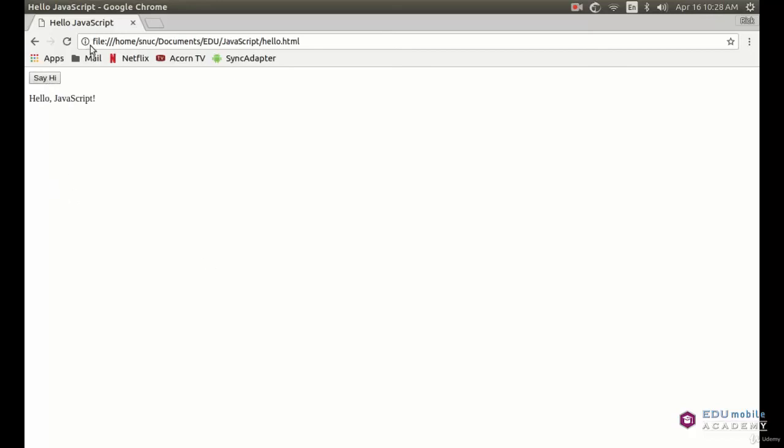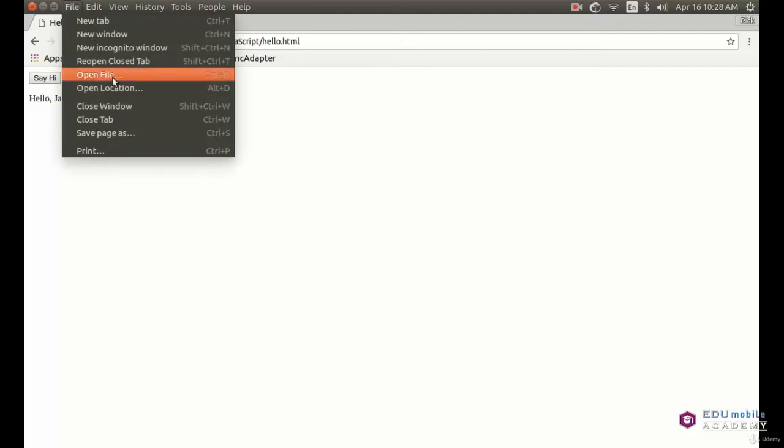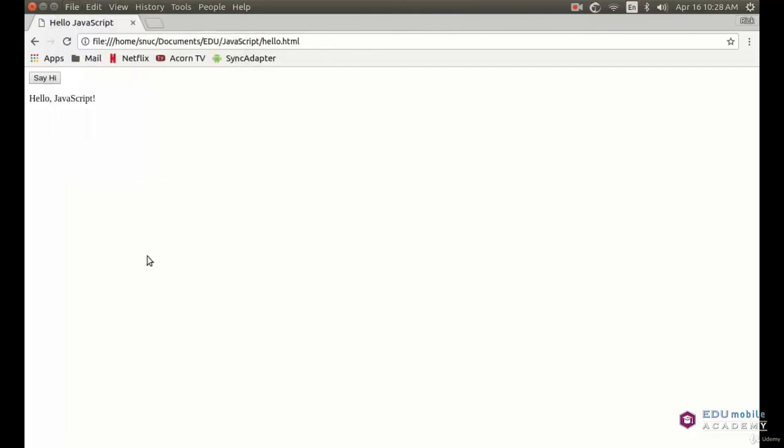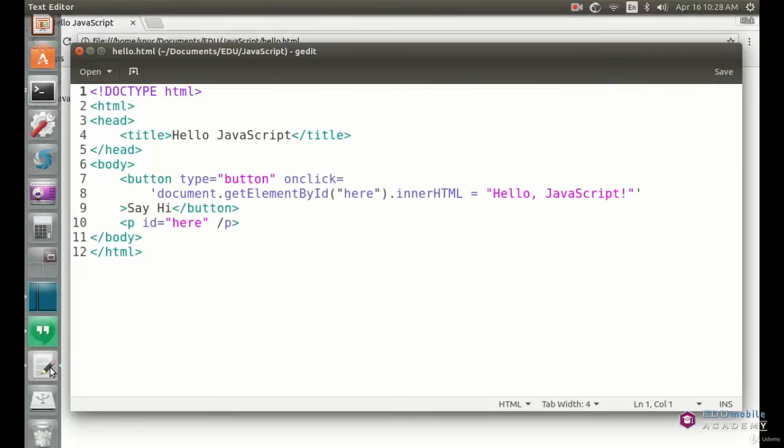Now you'll notice that this says file colon and then 3 slashes instead of the normal 2 that we would have after HTTP or HTTPS. We have 3 here. What this is saying is I have just gone to file and then opened the file from my drive rather than going online and getting it from an HTTP site. So that's what we're going to be doing. We're going to be loading files from our drive after we edit them in our text editor like this.